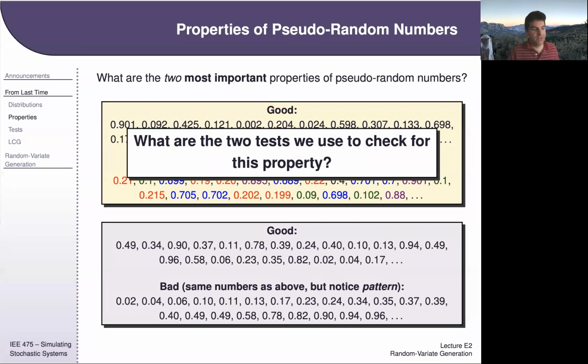And then you have to think: what are the two tests we need to check for this property? From that previous lecture, which you should watch: for uniformity, the Kolmogorov-Smirnov test if you have a small number of samples, and the chi-squared test. We're going to go over quick examples of those in a couple of slides, just to make sure that you've seen those in front of you. So those are the two tests for uniformity.